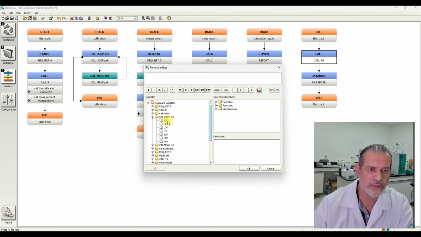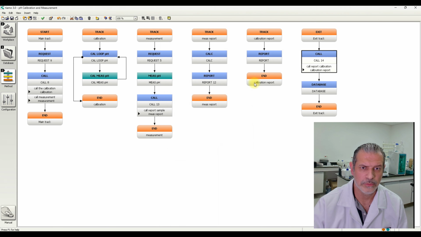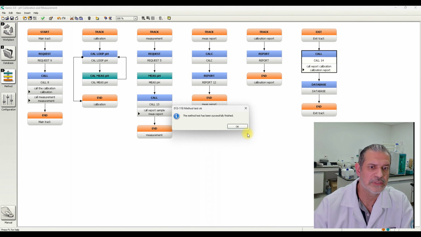So in the call loop pH, we have this final. Common has ended at least once, so yes, and equals to 1. Okay. So now, when the pH is concluded, the method goes to the exit track, and we call the calibration report if this was concluded. If it was a sample, it does not match the condition, so you just save the data here. See if everything is fine. Yes, just save the method.